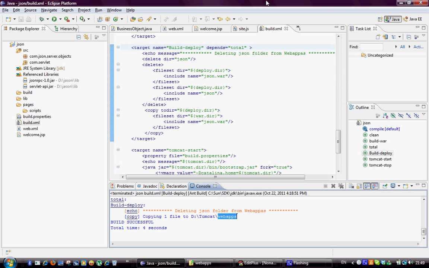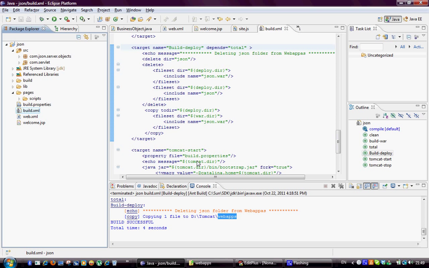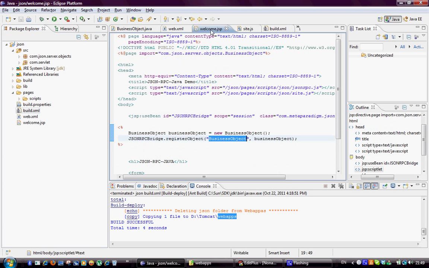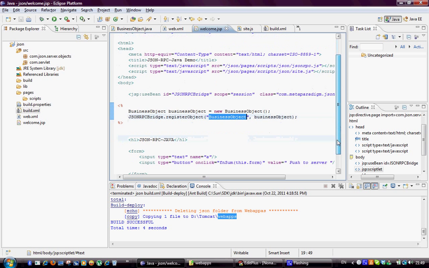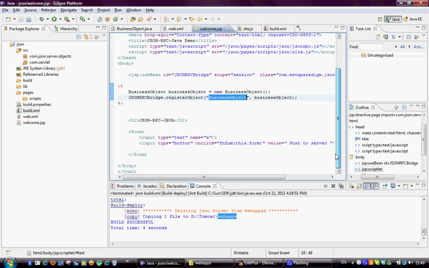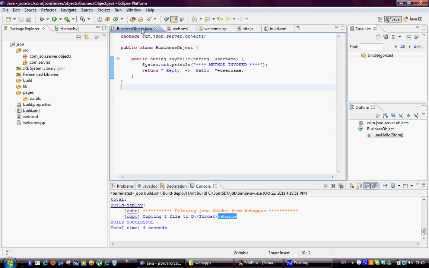Now let's start the Tomcat server. Everything is set and built, and what we are going to do is see this welcome.jsp page with a text field and a button. Once you click the button, the Java method in the server, which is this class, gets invoked and returns a value. So it's quite simple. Let's see how it works. Now let's start the Tomcat server.